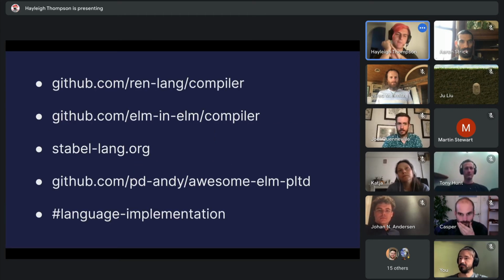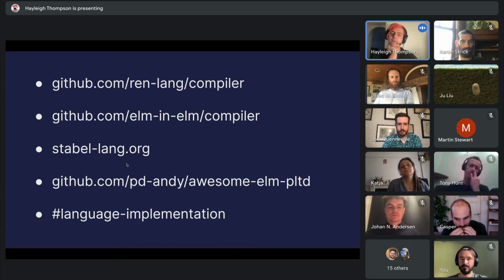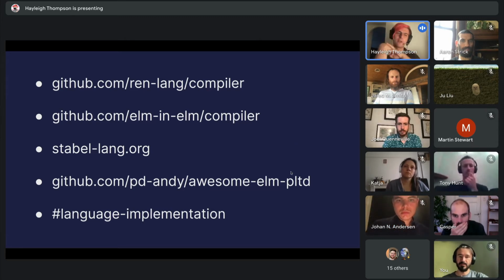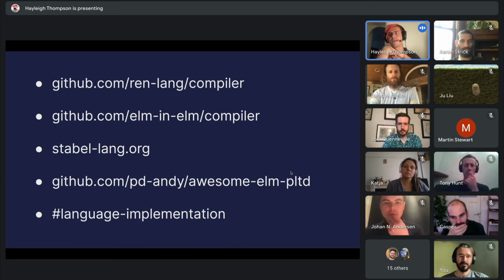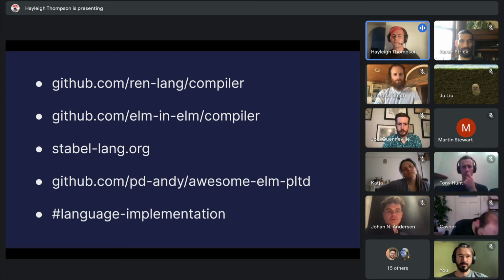So if you wanted to learn a bit more about how you can do this in Elm, you can go peek at Ren's compiler. There's the Elm in Elm project, which I stole a lot of ideas from. The compiler is organized in pretty much the same way. There's Stable, which I would say is the most complex example of a programming language done in Elm at the moment. There's the Awesome list if you want to go check that out and see some other projects, including a few Lisp evaluators, and see some of the other packages that you can use to help you through this. And then there's this channel on the Elm Slack that you can drop into and ask me or a couple of others some questions.